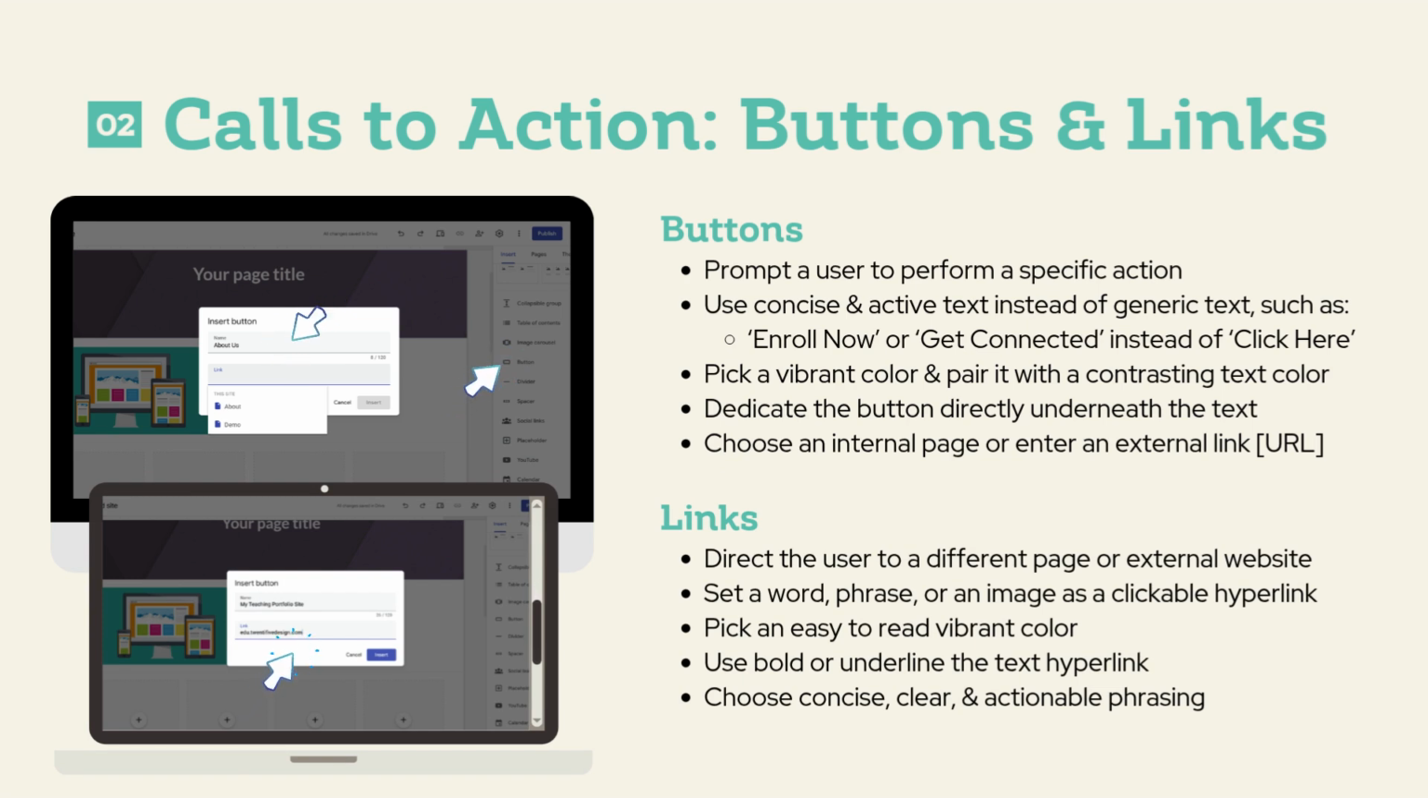Next, links are perfect for directing users to a different subpage or an external website without needing a big button block. You can turn a single word, a full phrase, or even an image into a clickable hyperlink. If you are linking text, pick an easy-to-read, vibrant color, and consider using bold or underline styles to make sure the user knows it's clickable. Just like buttons, keep your link phrasing concise, clear, and actionable.